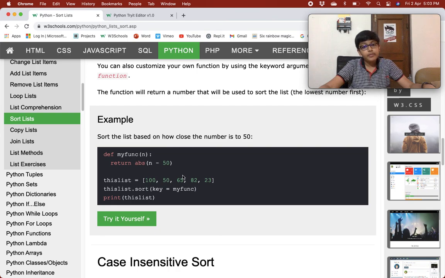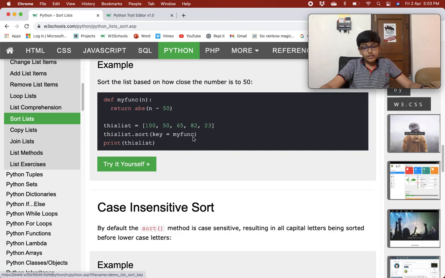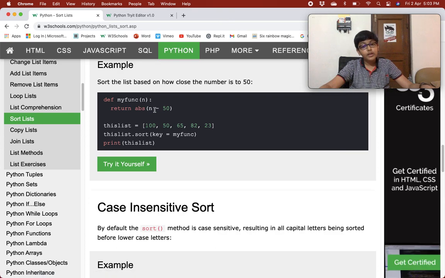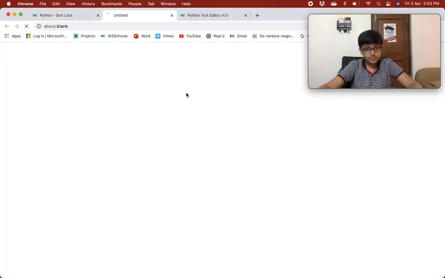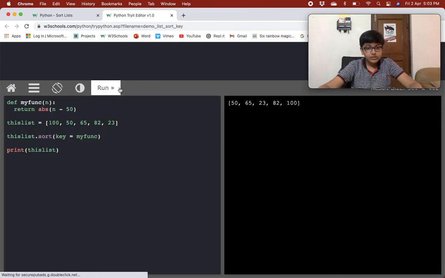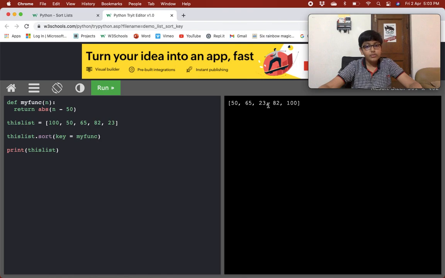Then the same thing would happen, and it would sort according to the return value. So 50 would be passed, 50 minus 50 is 0, 0's absolute value is 0, so it was sorting accordingly. When we reach 23, it returns an absolute value: 23 minus 50 is minus 27, so the absolute value is 27. So it is going 50, 65, 23, 82 and 100. So this is according to how close the number is to 50.